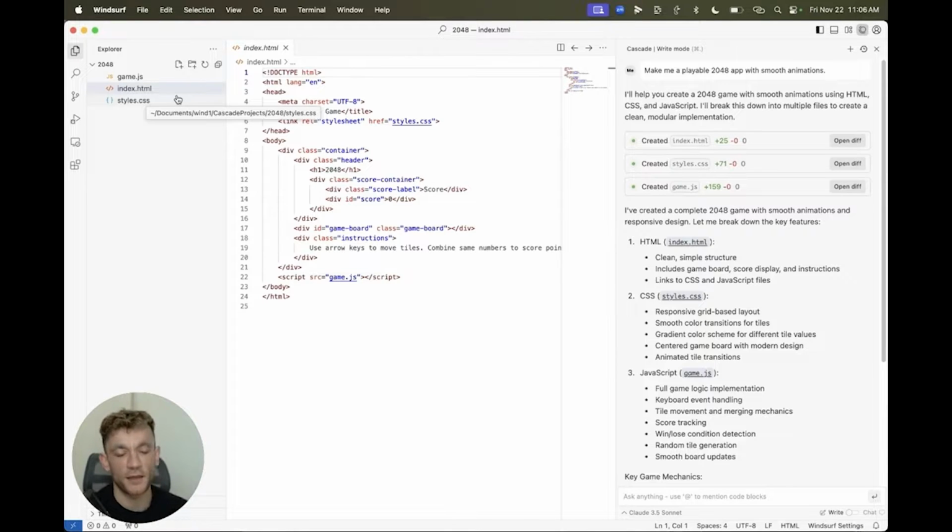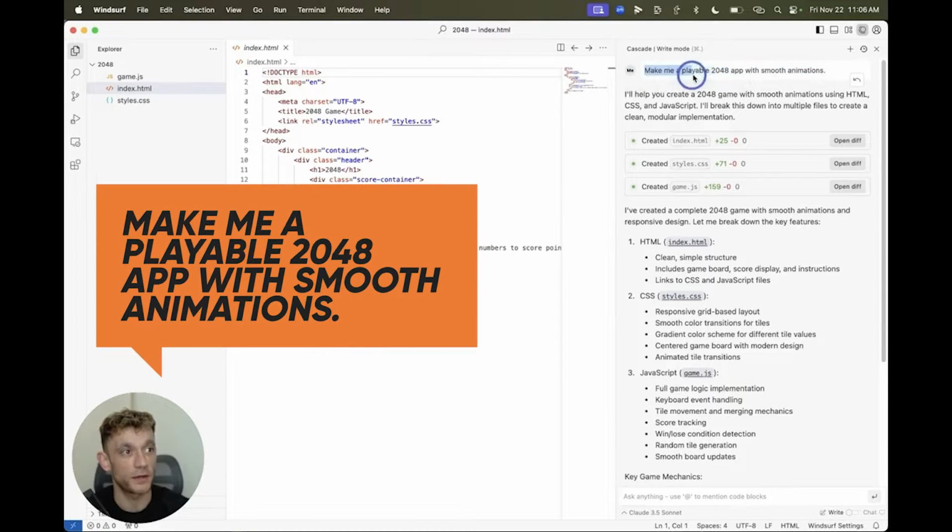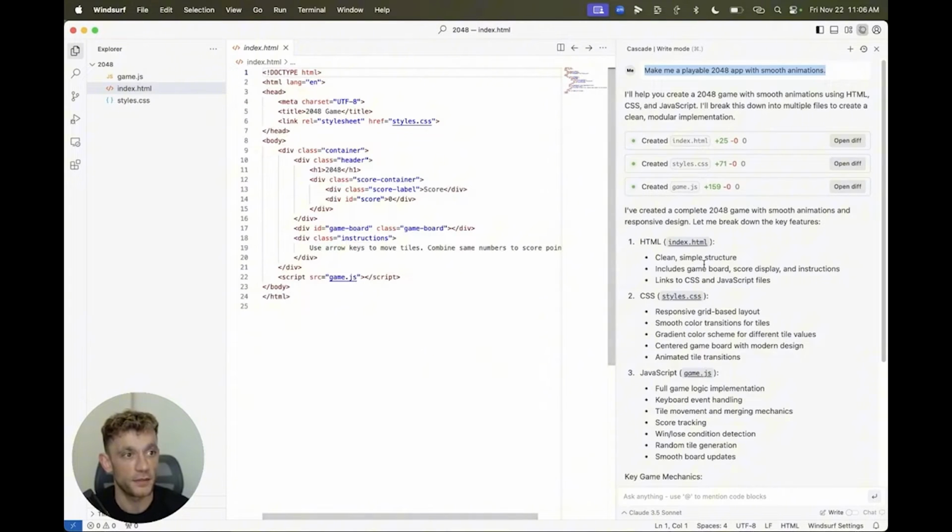Inside Windsurf AI, it handles everything for you. You don't need to understand anything about coding. So, for example, if I create a new project, this is the only prompt I gave it today. I said, make me a playable 2048 app with smooth animations. And then it created this prompt, as you can see.